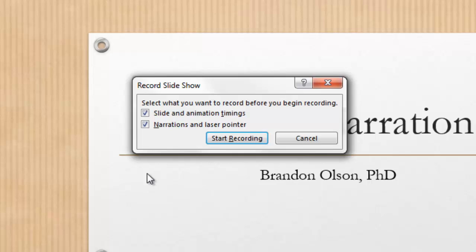And what you'll see here are the two options to include the slide and animation timings, as well as the narration and laser pointer. And I would go ahead and keep both those selected. And then when you're ready, you're going to click on Start Recording. And before I do that, just want to let you know what's going to happen. What's going to happen is we're going to move from edit mode that you see here on the screen right now into the presentation mode.